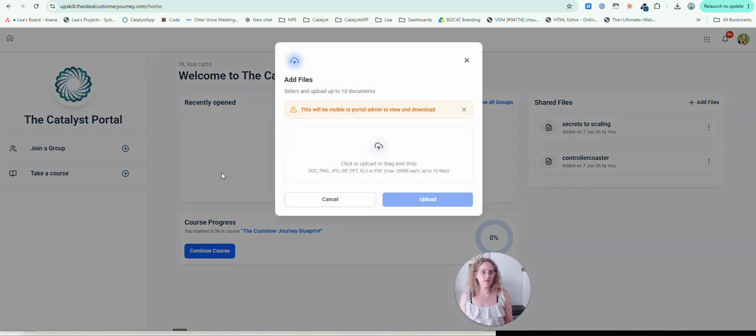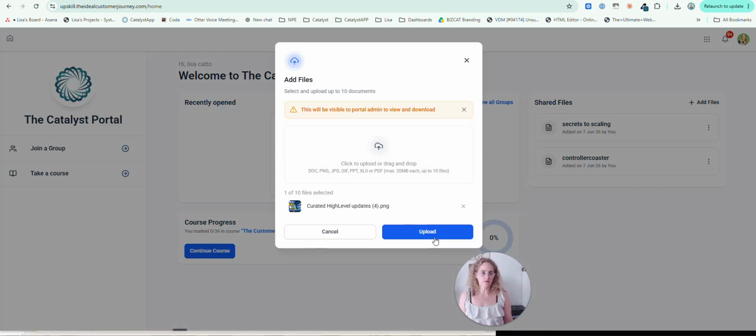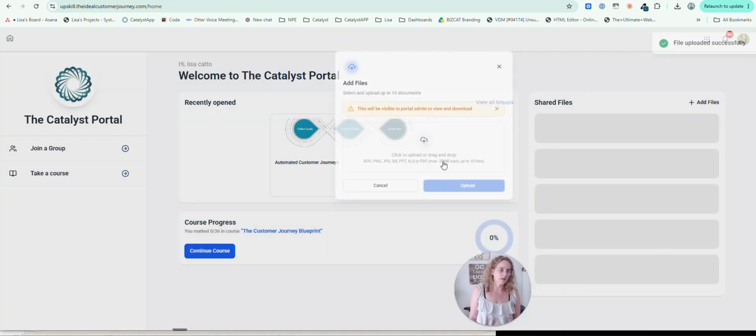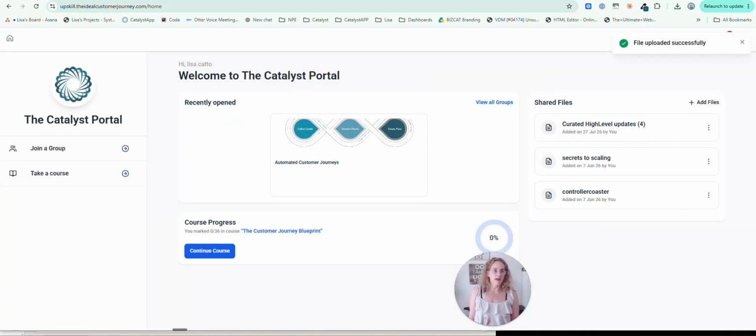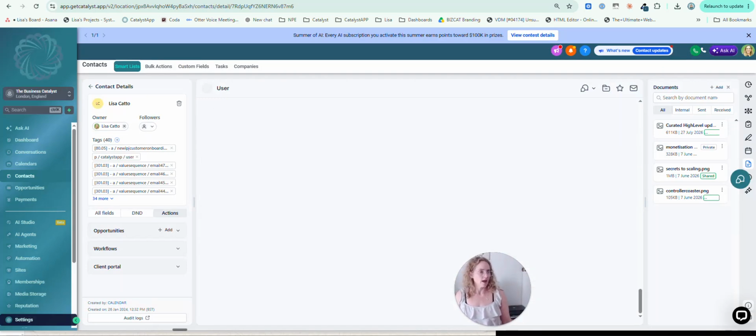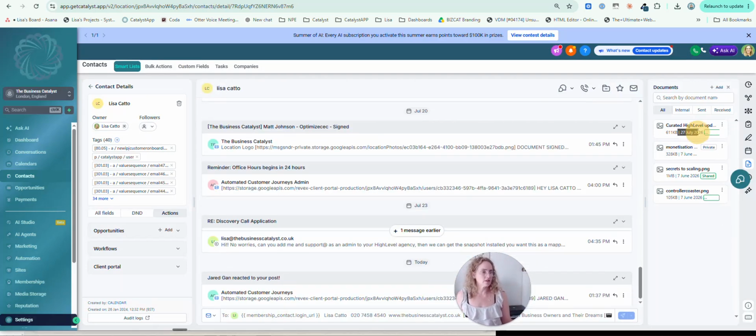Now, if I add a file as the contact in my login of the portal, so I've just added a file there from my computer and I upload it, this file now will show on my contact record. Just gave it a quick refresh, and here you can see this is the one that I just uploaded. So the contact can safely and securely upload documents to you, which will appear on their contact record.